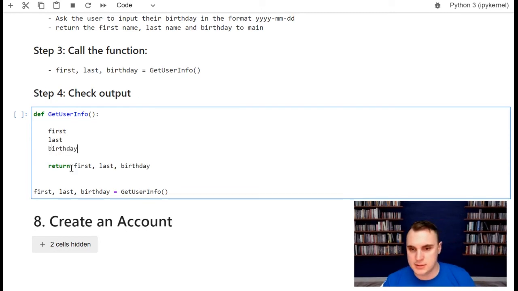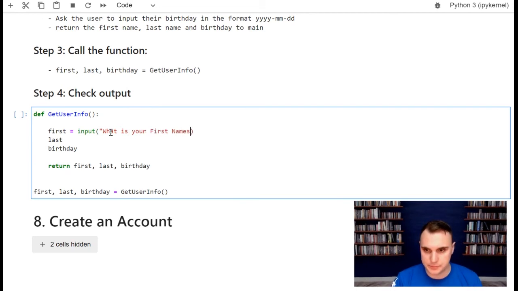Now we need to set these equal to something before we return them. So what is first? First is going to be asking the user for something. To ask the user for something, we're going to use the function called input, which is the built-in Python function. It's going to be looking for a prompt within the parentheses. In this case, what is your first name? That is going to save whatever the user puts in as the first name.